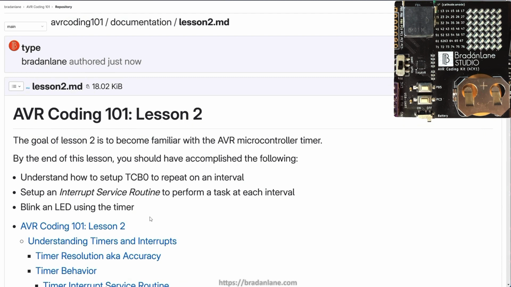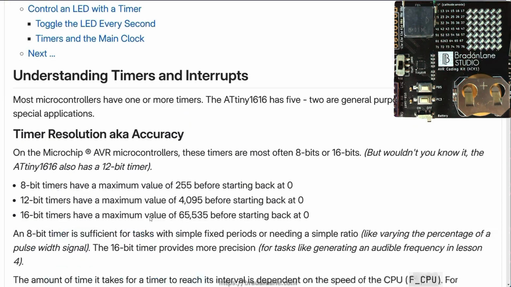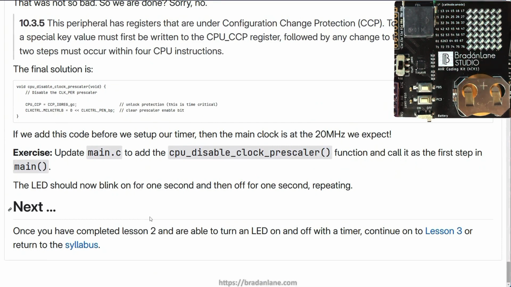To recap, for lesson 2, we established a timer. We wrote an interrupt service routine for that timer. The interrupt service routine was triggered once every millisecond. We maintained a counter, and then we used that counter to update our LED every 1,000 times that it changed, or every 1 second. And now we have our LED blinking at intervals of on and off 1 second each. That concludes lesson 2.